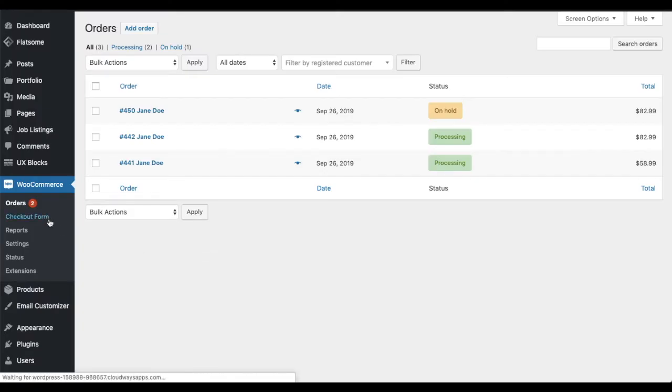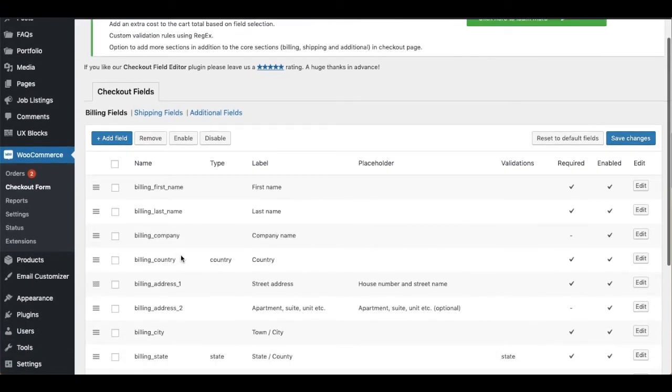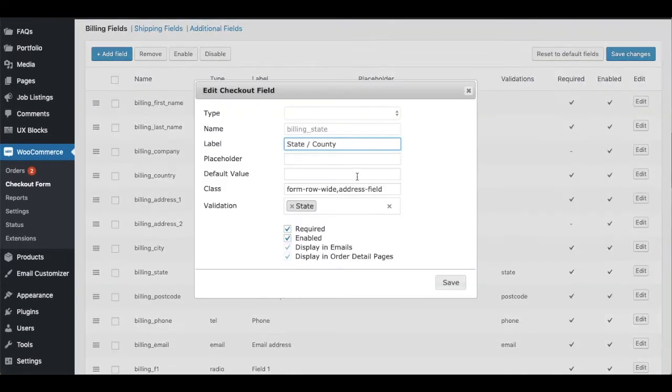For this, first you have to navigate to the Checkout Form tab below the WooCommerce menu. At the Checkout Forms tab, you can edit the different properties of the default WooCommerce checkout fields. Edit the label of a default field, provide a suitable placeholder and much more.